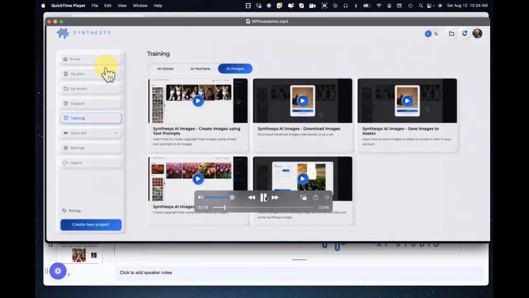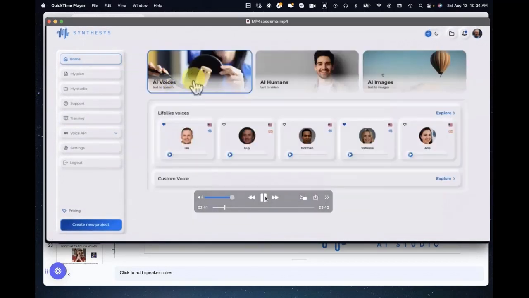All right, now let's get to what you've all been waiting for, the actual demonstration. Let's start left to right with the AI Voices.